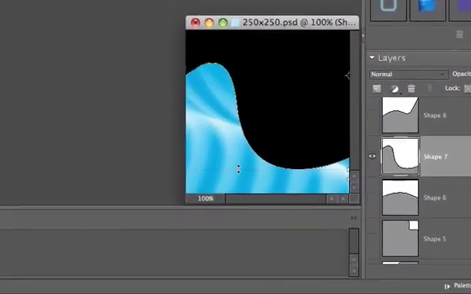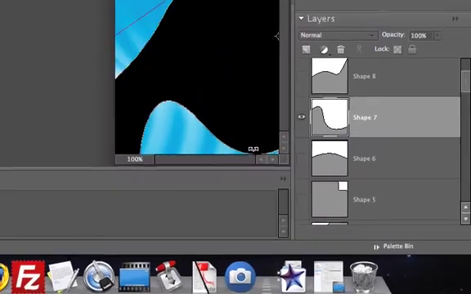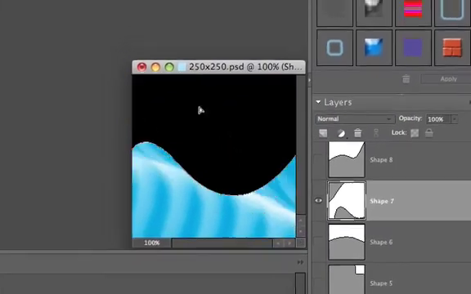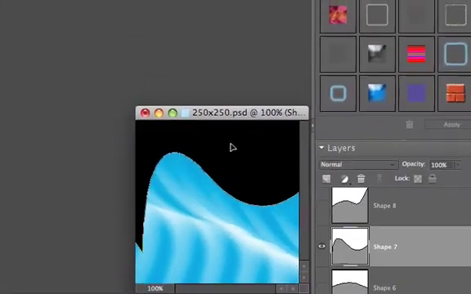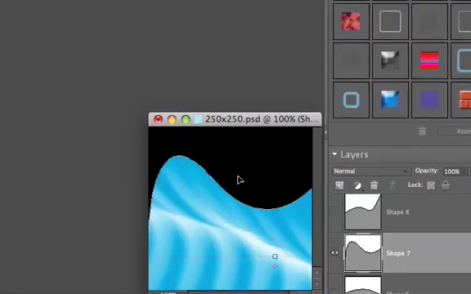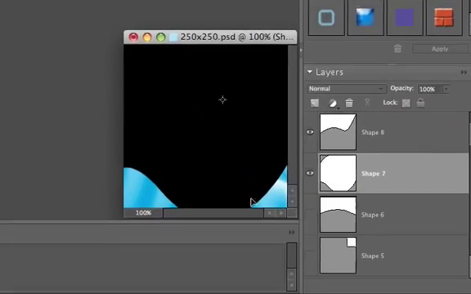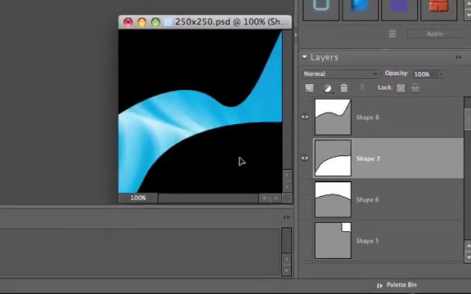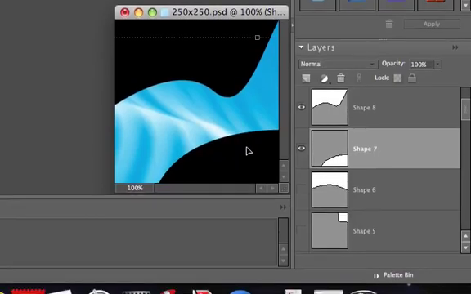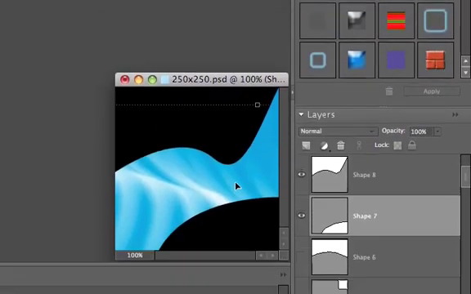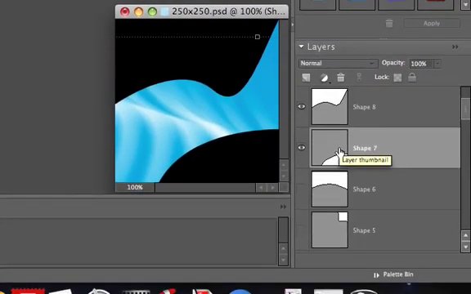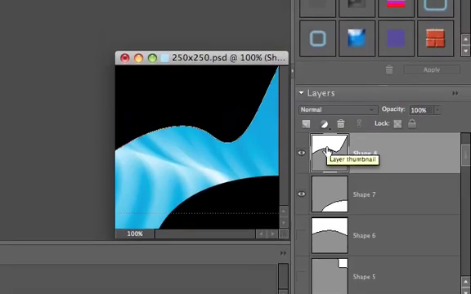You can also rotate these things and create all kinds of unique breaks in your banner. And you can also use more than one at a time, so you can break up the banner into different sections like this.